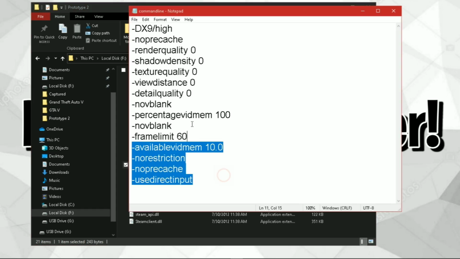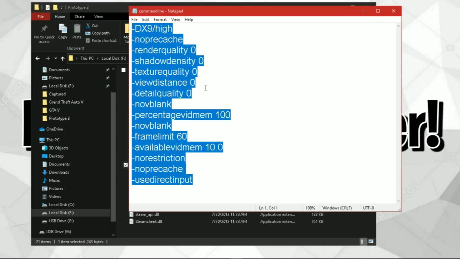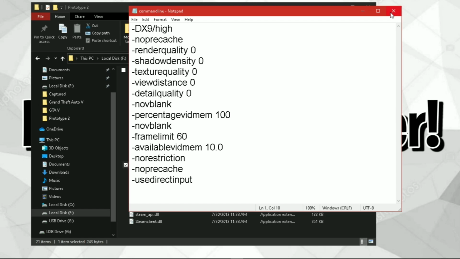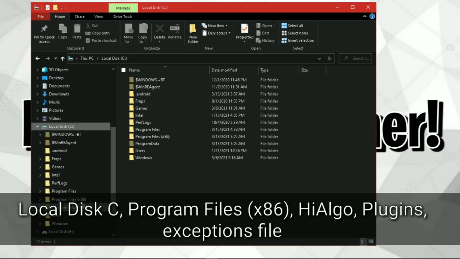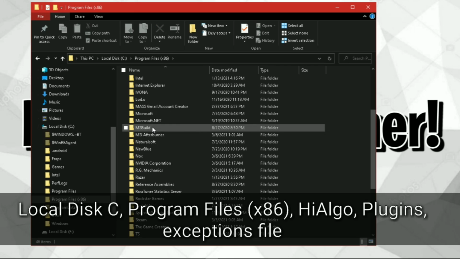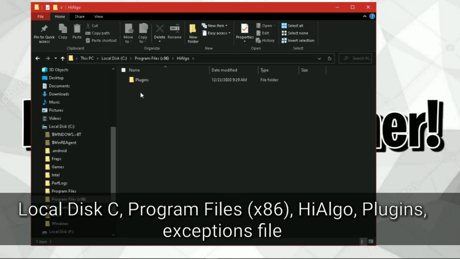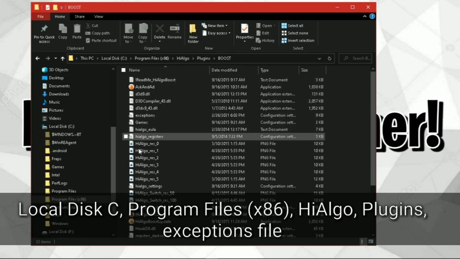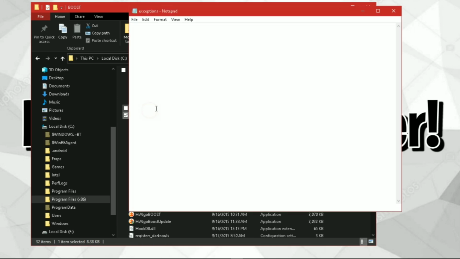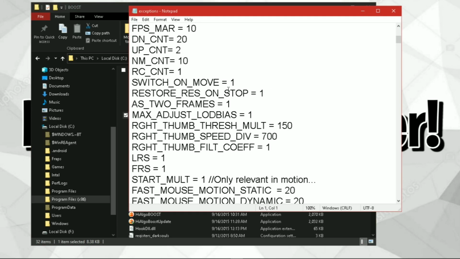You can also download this command line from the description, but make sure your game settings are set to low before entering these commands. You can also use the High Algo Boost application to increase some frame rates. After downloading and installing High Algo, make sure to go to this location. And inside exceptions, make sure that the max adjust load bias value is set to 1 or 10.